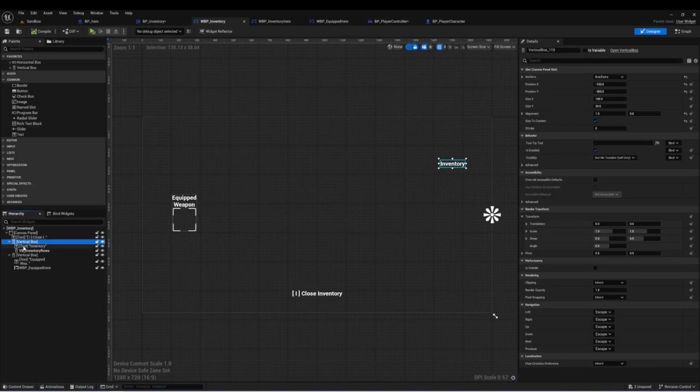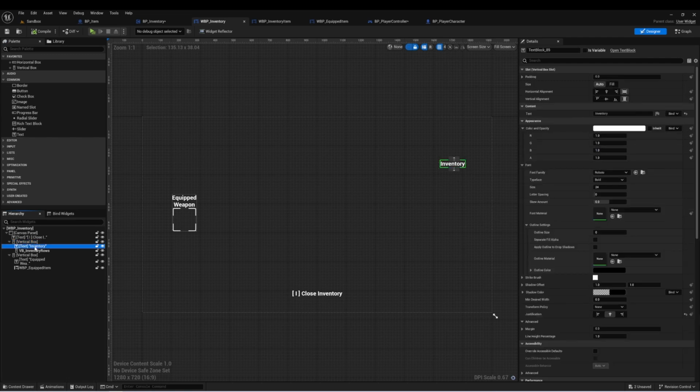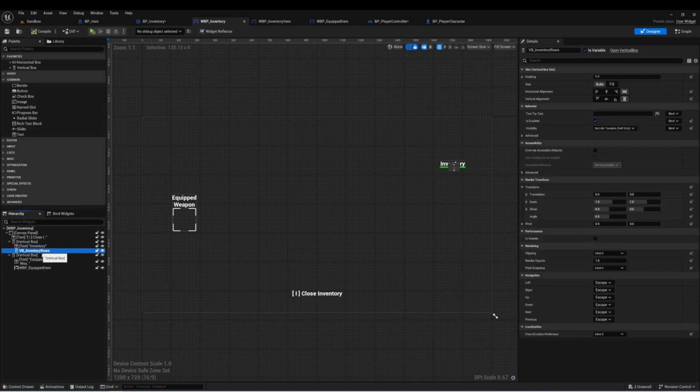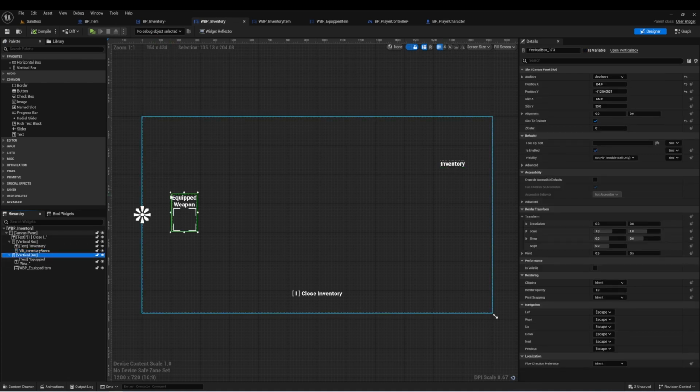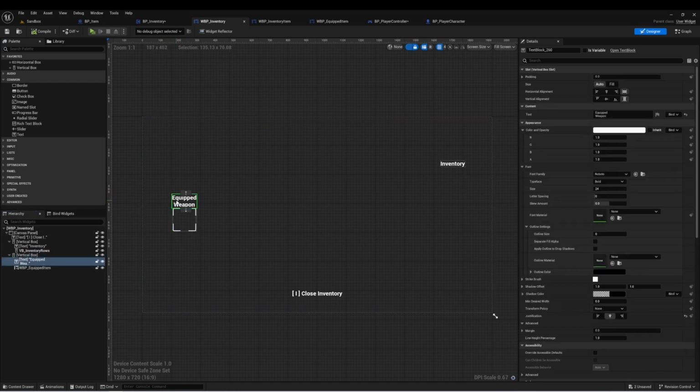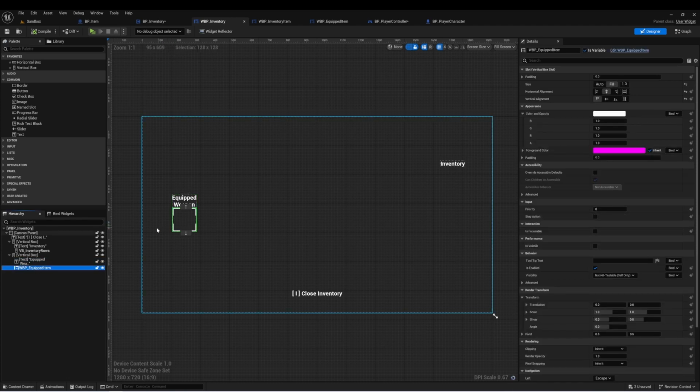Over on the right side, we have a vertical box, and it just contains two items. It contains a text that just says inventory, and then there's an empty vertical box called inventory rows. And this is where we're going to dynamically add widgets when we open the inventory every time. And the last element is just another vertical box on the left side, and that contains two elements, a text that says equipped weapon, and then another widget called WBP equipped item.